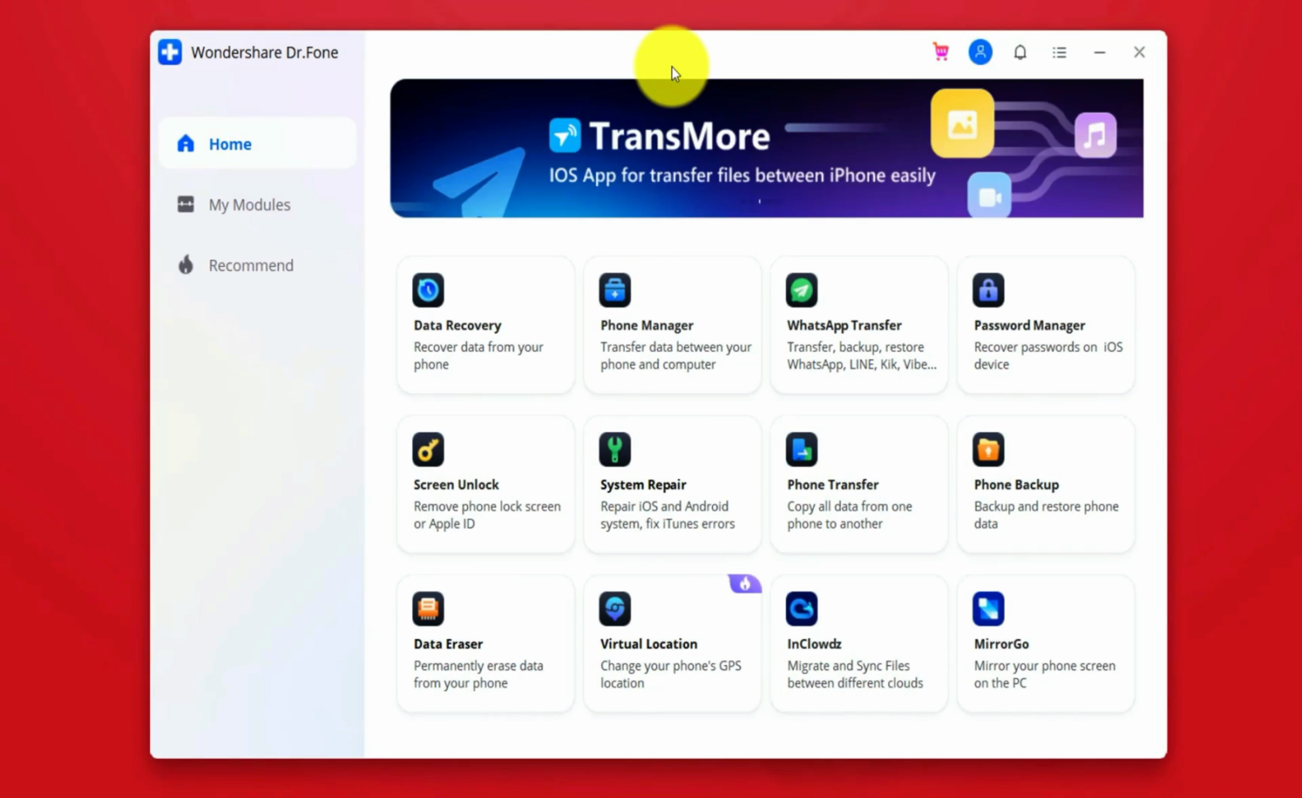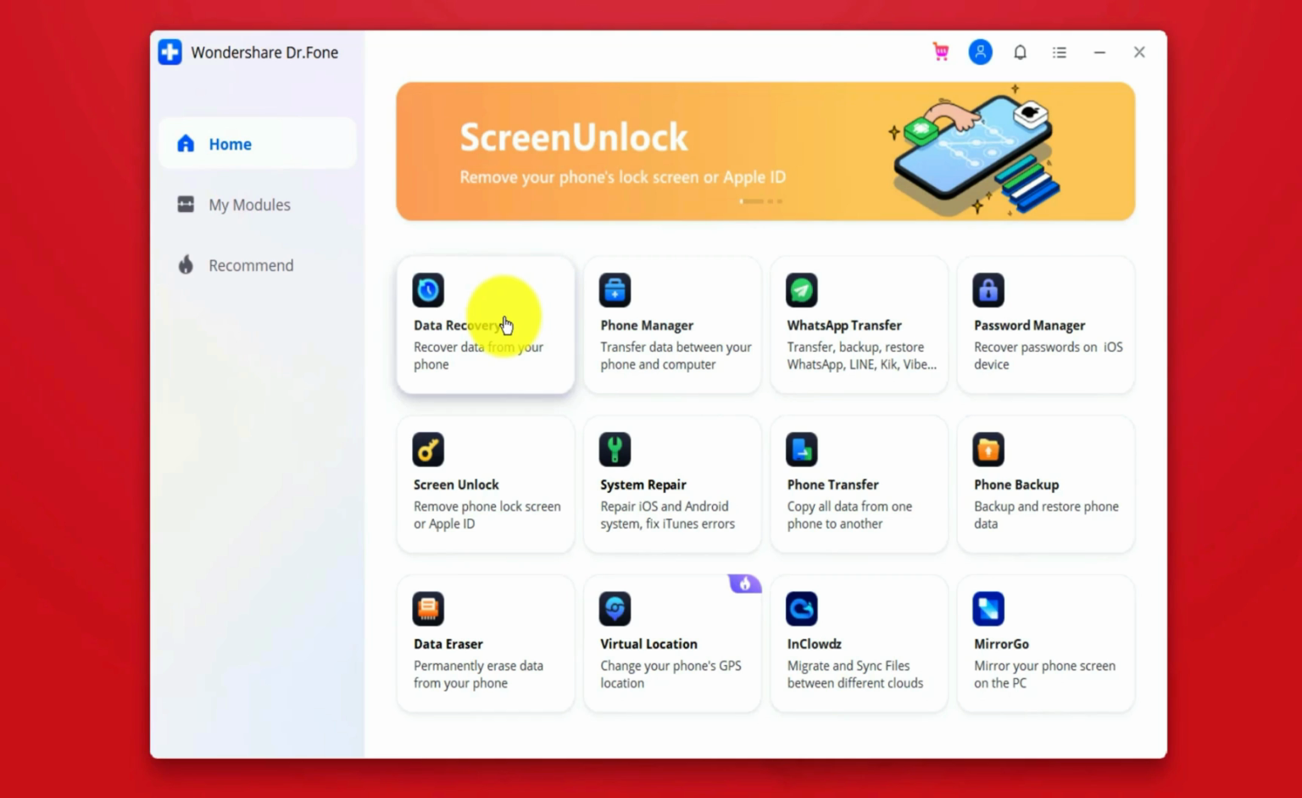As you can see, this software is one of my favorite smartphone management software. The software is specially designed for Android and iOS devices. With this software, you can do a lot of great stuff, like you can recover any kind of deleted files from your Android and iOS devices. You can transfer data between your phone and your computer. You can also transfer WhatsApp messages from one phone to another.